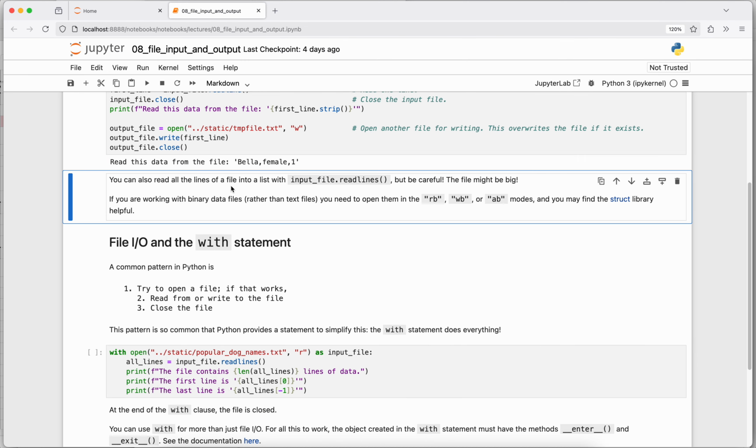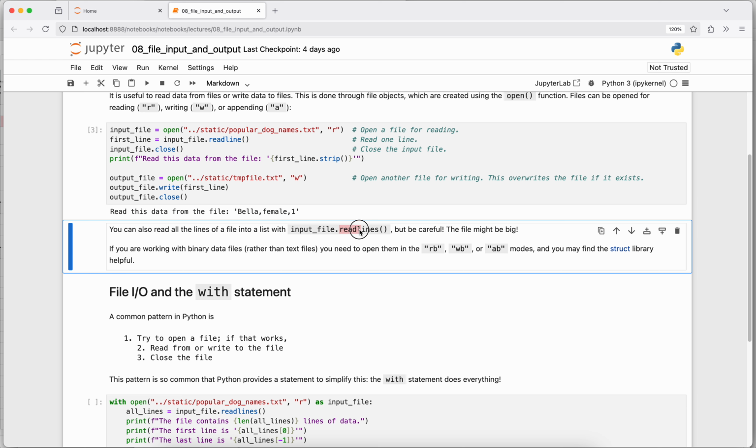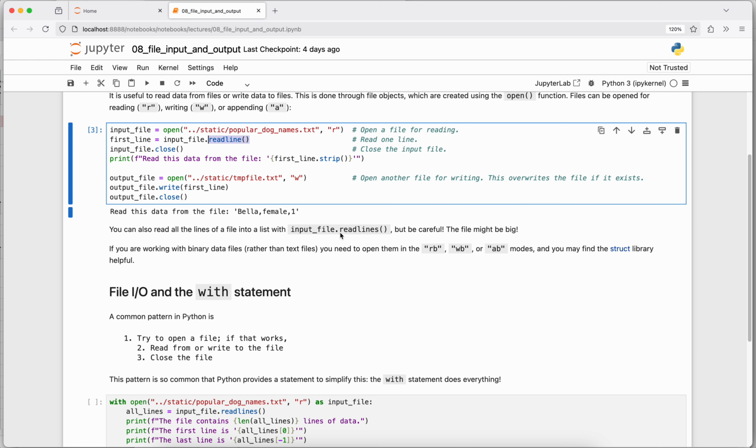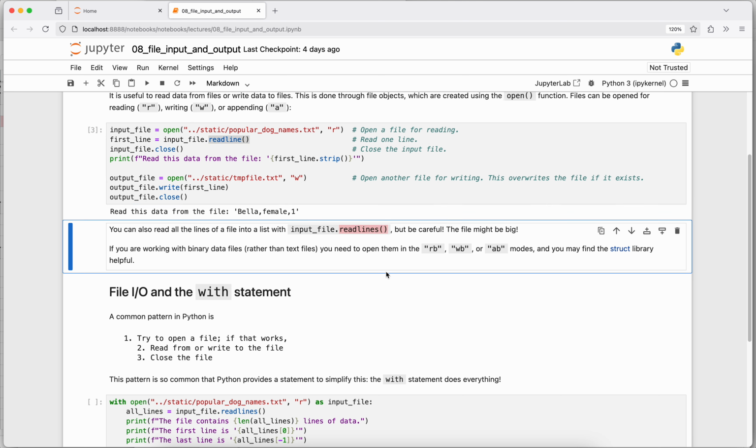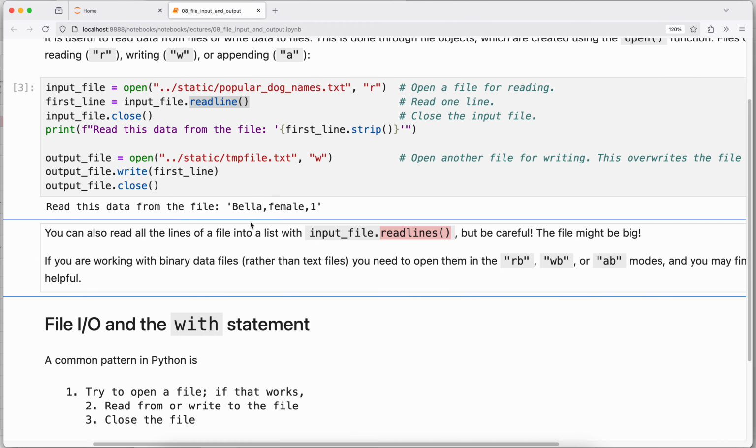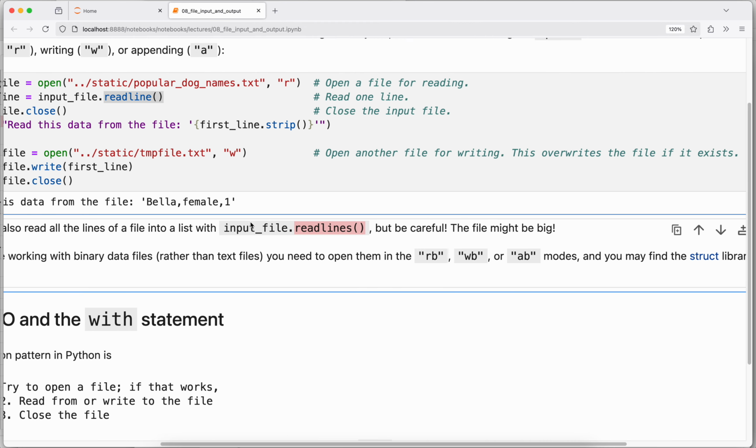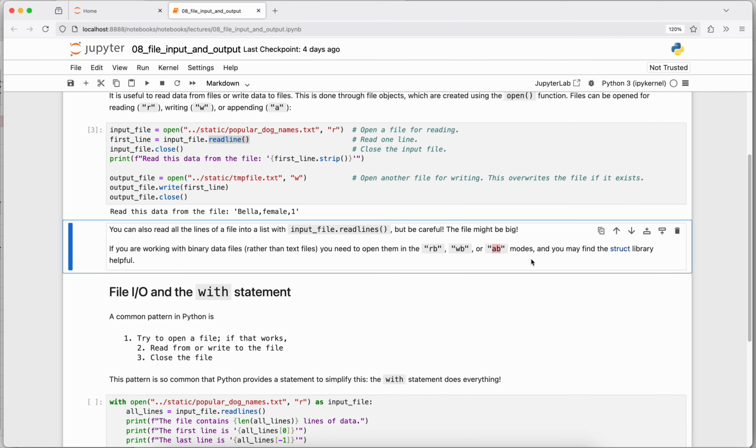You can also get all of the lines of a file with .readlines. So there are a few options here. You can read line for a single line. You can read for the whole file as a single string, or you can read lines for a list of lines in the file. But of course, you want to be careful if this file is very large. And another thing to be aware of is that if you're working with binary files rather than plain text, you need to open them with RB for read, WB for write, and AB for append. And you may find the struct library helpful.